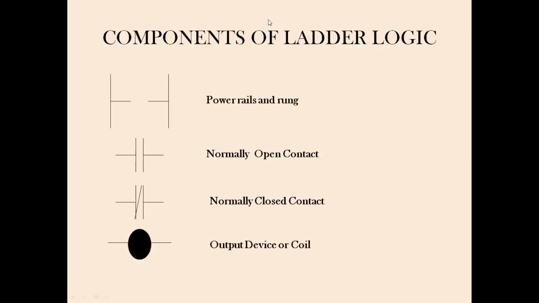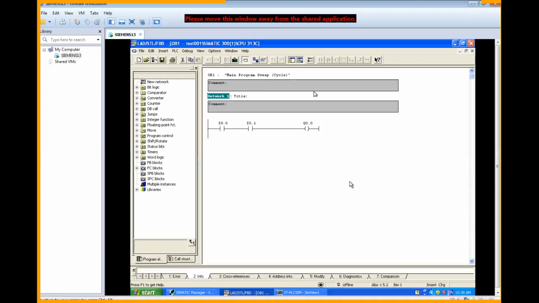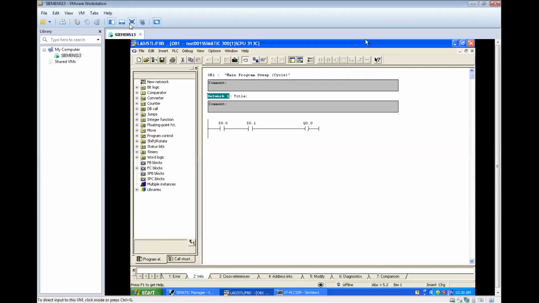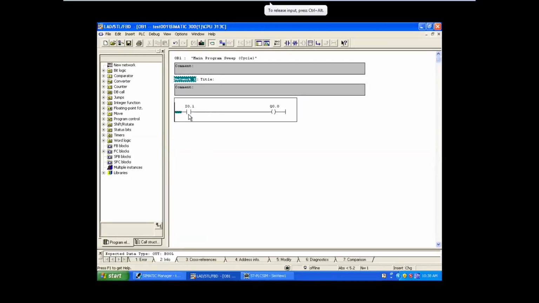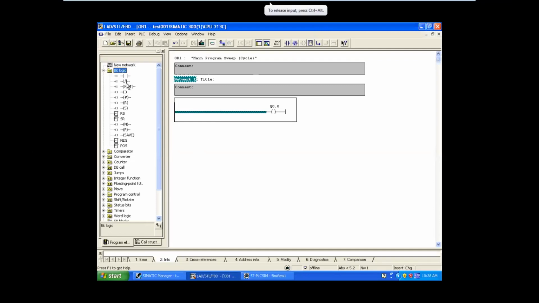Now we are going to see the normally closed contact. Fine. Yes. So we have discussed this, so I am deleting that. So where is our normally closed contact? Here it is. This one. Right? I am choosing it. You can choose from here, or in BitLogic also you can see it here. So anywhere you can choose. I am choosing from here.